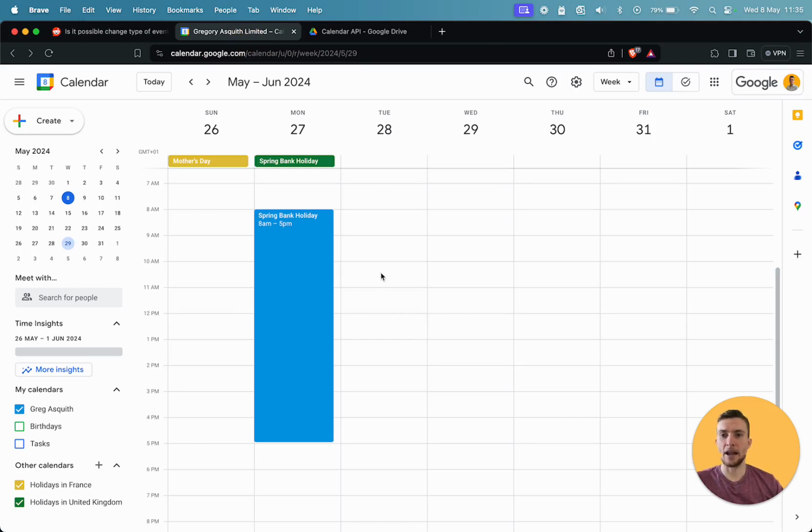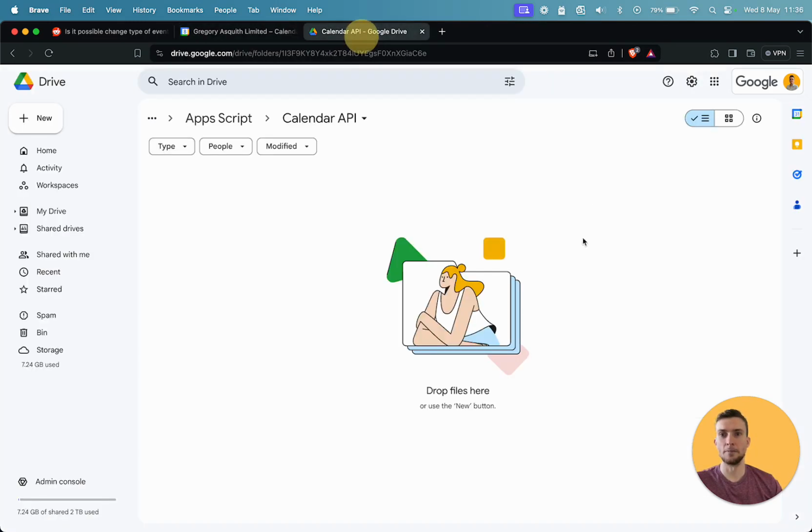Now, in my calendar, I have the Spring Bank Holiday marked in the UK for the end of this month. It's in there as a standard event right now. I'm going to recreate it as an out-of-office type event in my Google Calendar.